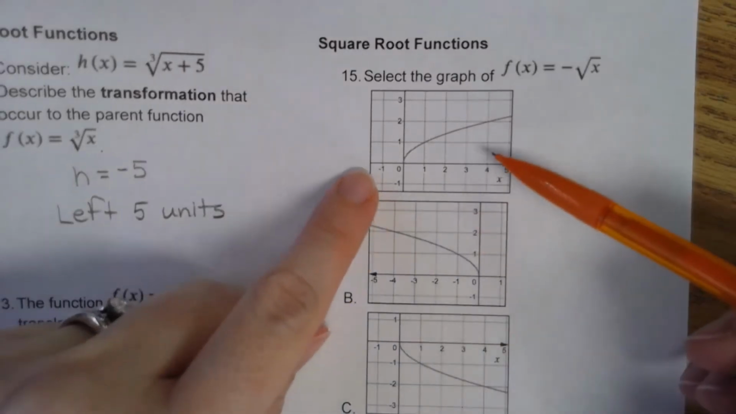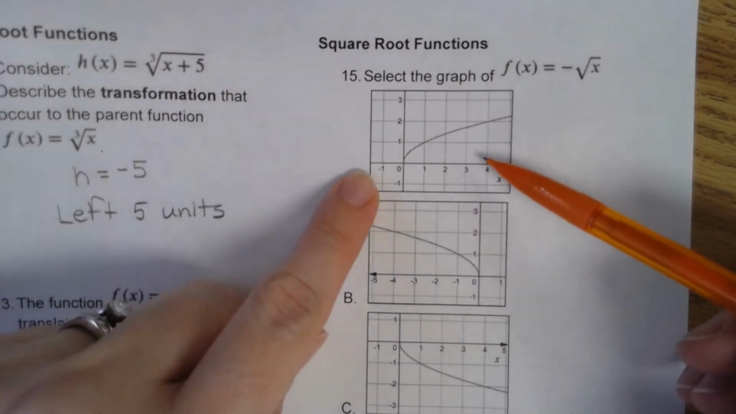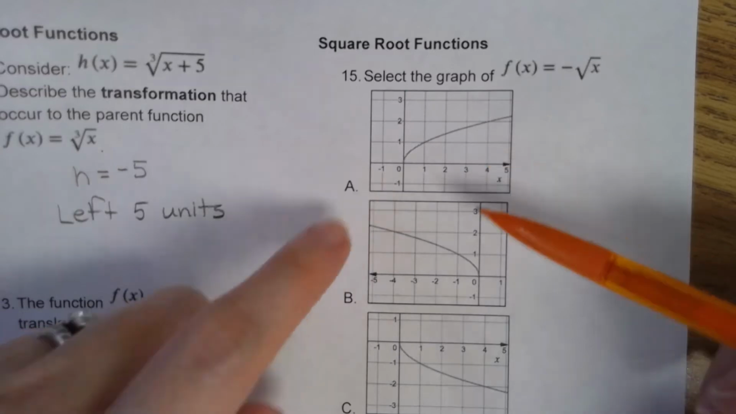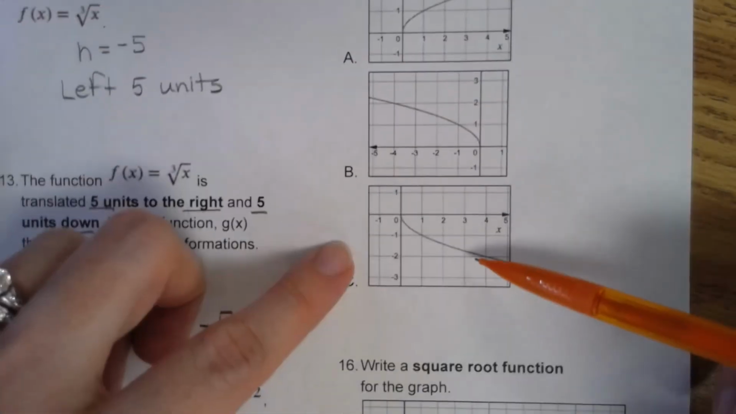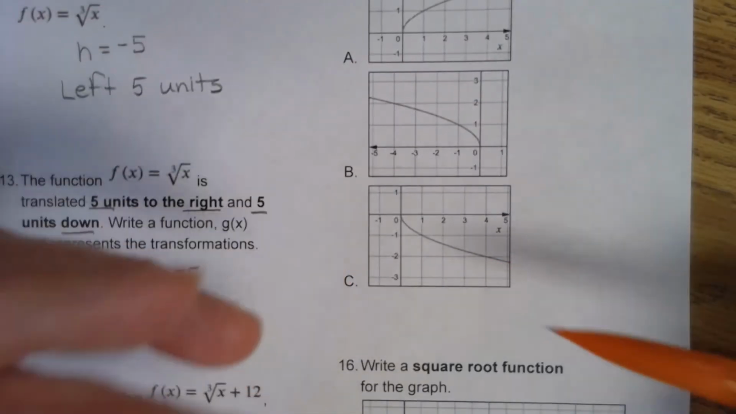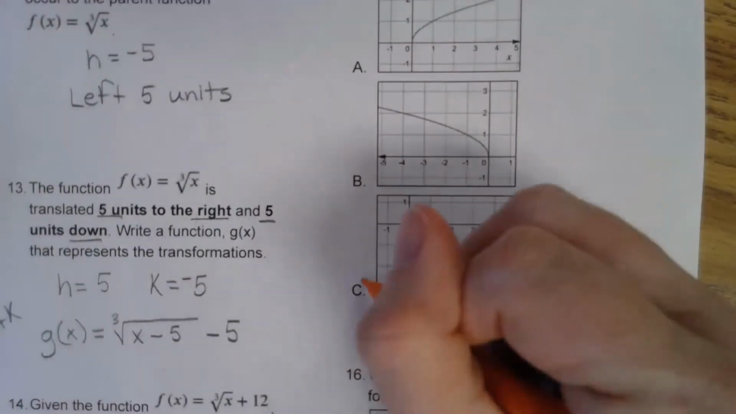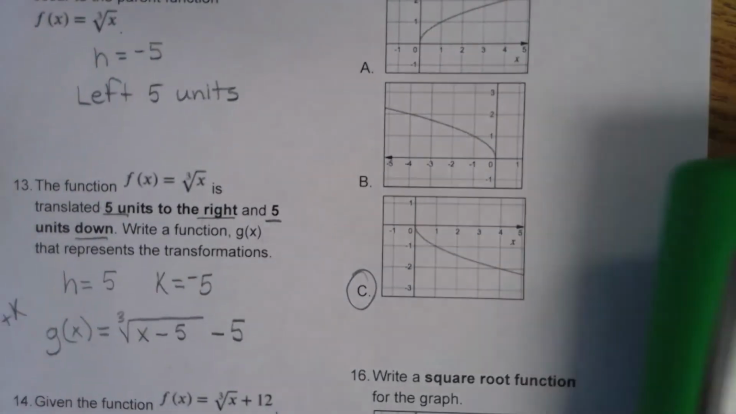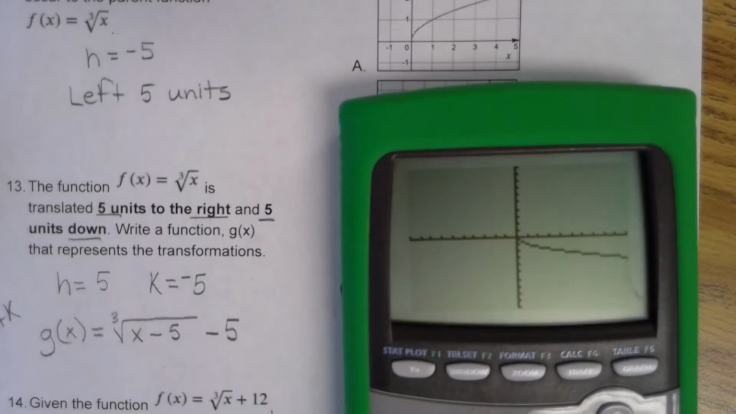The first answer choice A is the parent function, just plain old square root of x. Answer choice C is the one we're going to select because it makes it reflect over the x-axis. And that's exactly what our graphing calculator shows us as well. So use that to your advantage when you can.